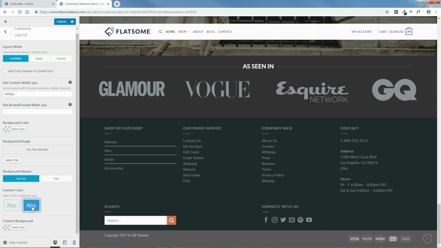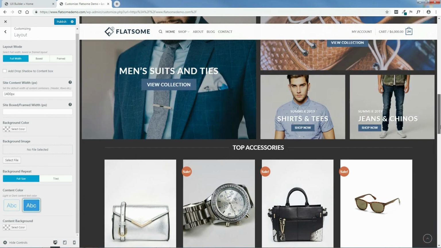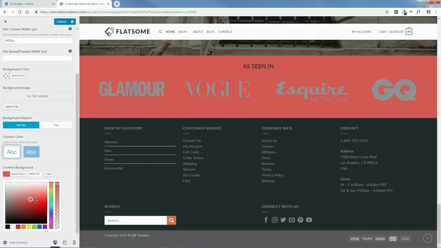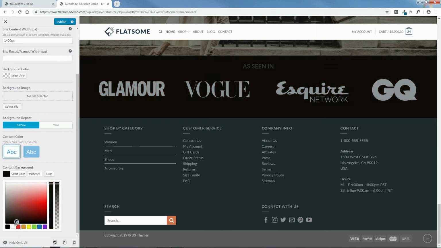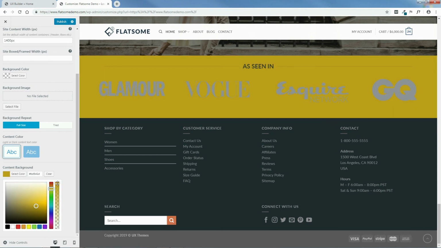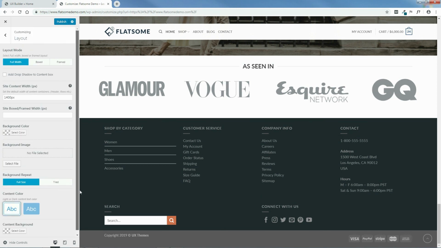Content color. You can make your content dark. So if you want a dark schemed website, you can do that instead of a light scheme. And the content background. Okay, this is where we change the content background. So we can change it to red, black, whatever color you want, blue. Change the saturation, but I'm going to go ahead and keep it default. And that's pretty much all your layout options. So we'll go ahead and click publish.